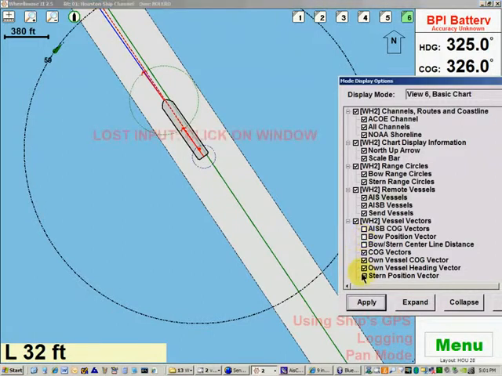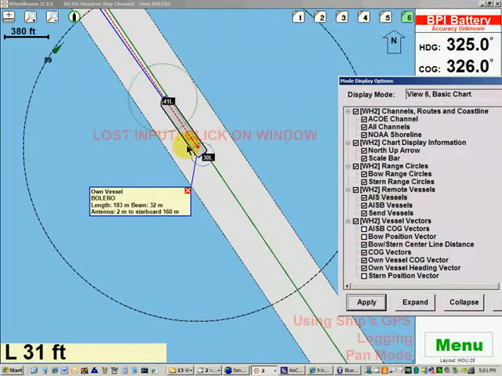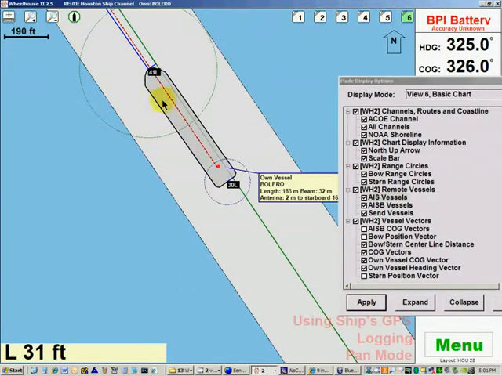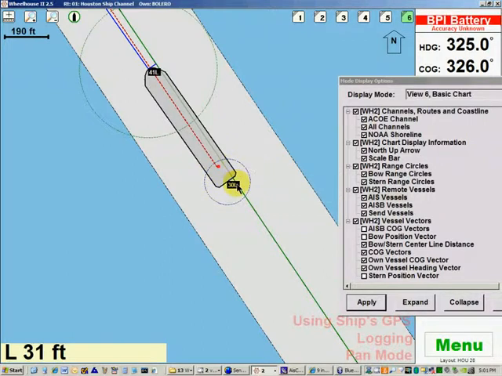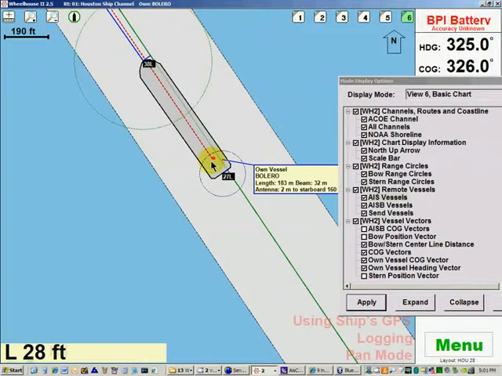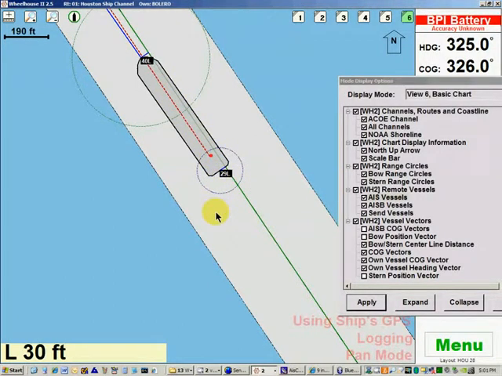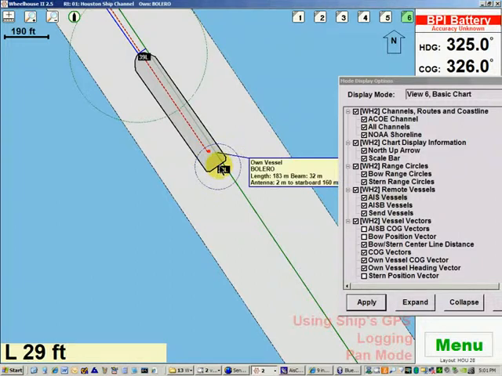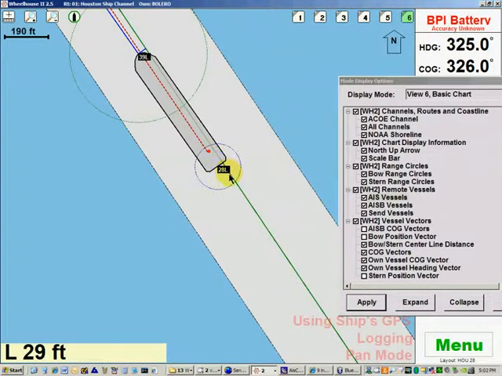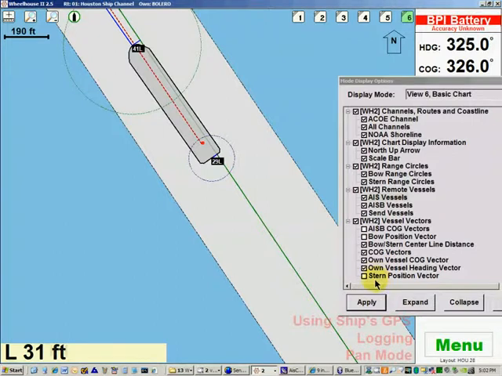Let's turn those off. And then there's the bow stern center line distance. Apply that. Now, if this vessel were off the center line, you would see these red lines with the distance from the bow and distance from the stern indicated. They would actually draw a line to the center line if the vessel wasn't covering up the center line, and in this case it would be 29 feet left, 40 feet left. Well, actually, you can see the line there, and actually there's the line there. So that's what those are.